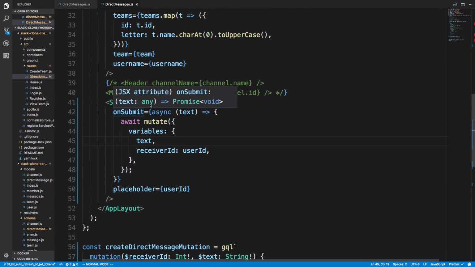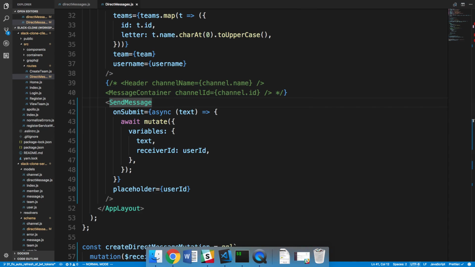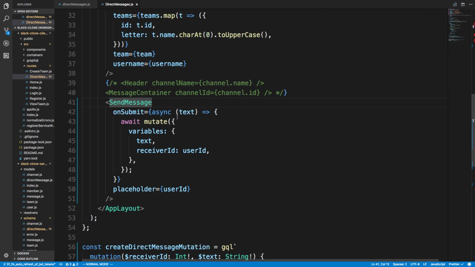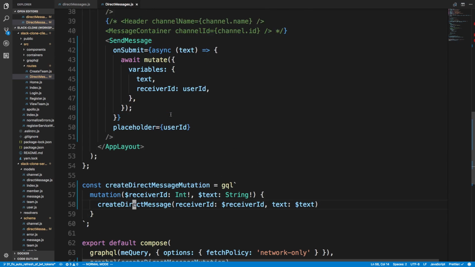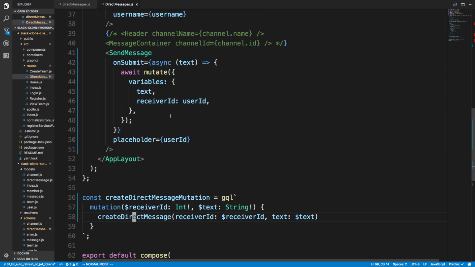So now when I send a message, we're going to create that message based on the user we pass in and the text we get from this send message. So next, after we create the message, and we actually haven't even made the resolver for create direct message in our backend yet, so we need to do that. But we'll finish up on our front end.